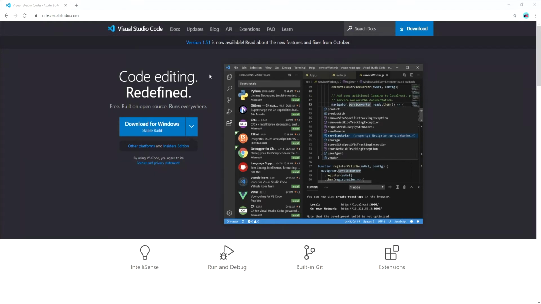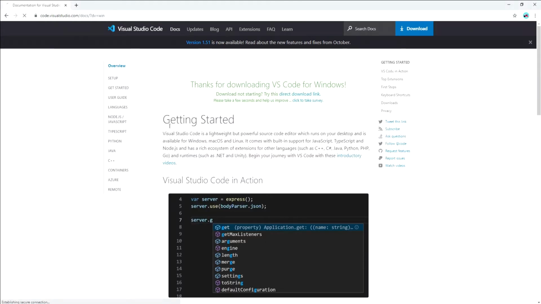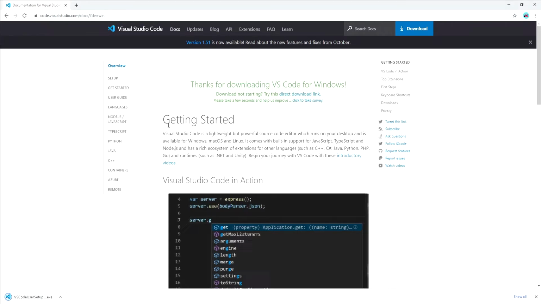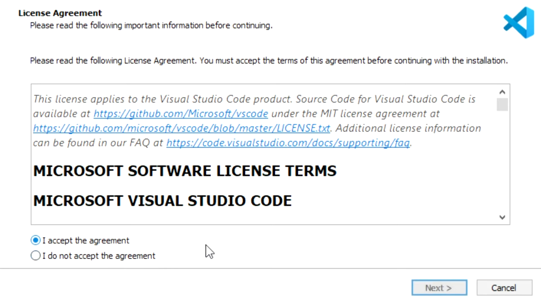So here's Visual Studio Code, code.visualstudio.com. It should automatically detect which operating system you're using. And so here it's saying download for Windows, stable build. Go ahead and do that. It should automatically download. Once it's downloaded, we just go through the basic installation.